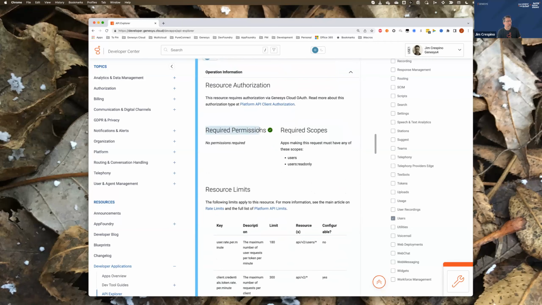Every API request should tell you whether there are permissions required. So if your user would need those roles assigned, or your OAuth client would need those permissions assigned via a role to execute that API request, as well as there may be scopes required. So scopes are talked about in the platform documentation.